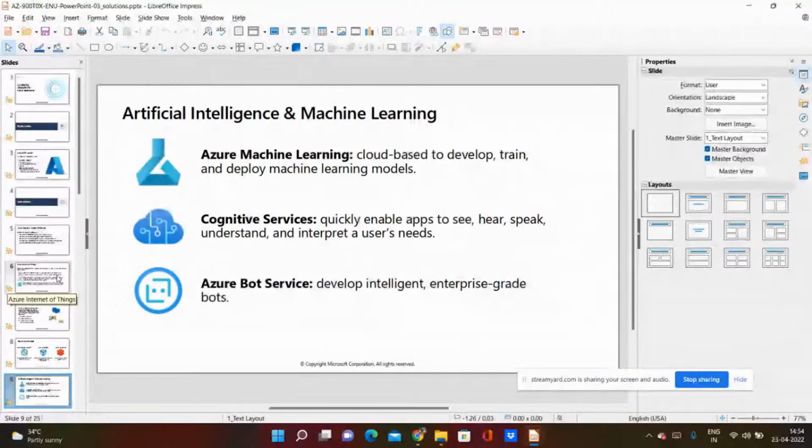Then moving to the next one, which is Cognitive Service. Cognitive Service is the one which would be used for chatbot services, and it enables apps to see, hear, speak, understand, and interpret a user's need. You can see it being used for a chatbot right here. A chatbot usually has the cognitive service, and you can develop a chatbot with the help of Cognitive Service.